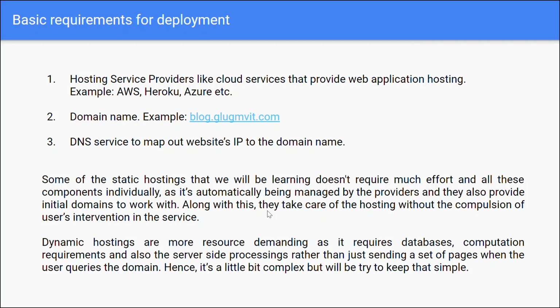Apart from these services, you also need a domain name. The domain name is used to map your request to the server. First you enter the domain name. This domain name is mapped to the IP address of your website using the DNS service, and that IP address sends you the response and returns the entire website and web pages. So these are the components required.